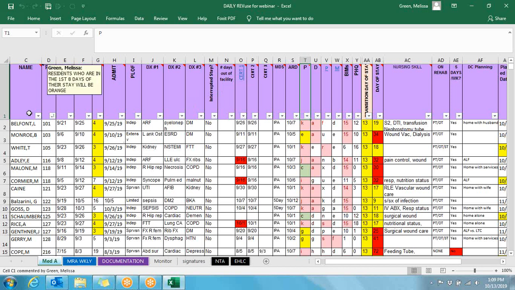Anytime in Excel you see something that has a red triangle in the cell, that indicates that there's a comment in that cell. The comment might be something telling you about what we specifically want inside the cell, or why something happens, a color change, something becoming bold, something being outlined. So for example, under name, this is to let you know that residents who are in the first 8 days of their stay are going to be orange in color. Then we have room numbers.